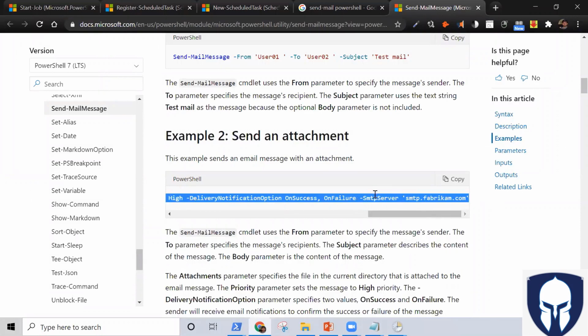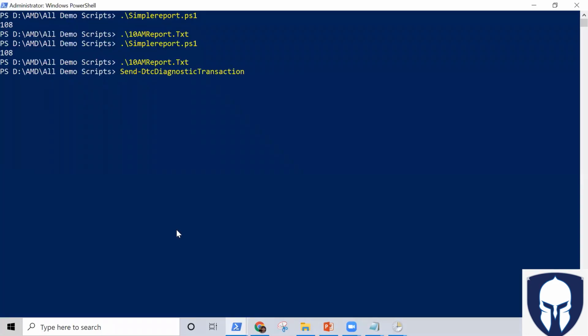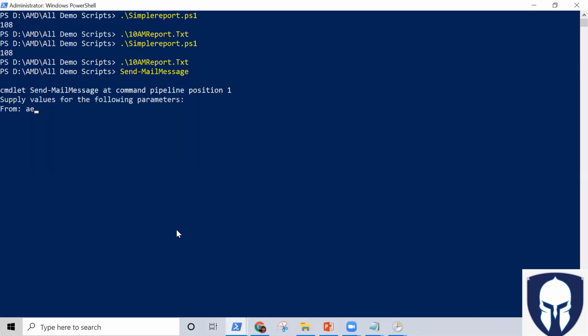This is the command, a built-in command. I'll again use Send-MailMessage. It'll be asking for, let's say, support at powershelltitans.com. The reason why I'm running this and showing this is that these are all the mandatory fields.